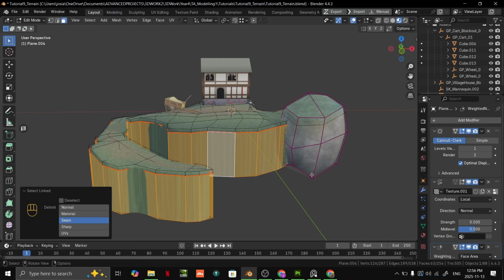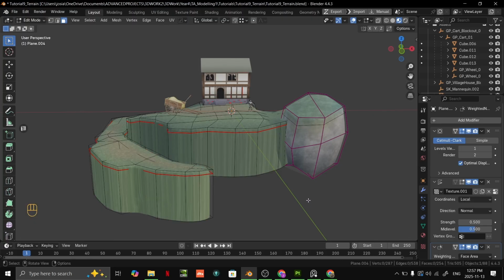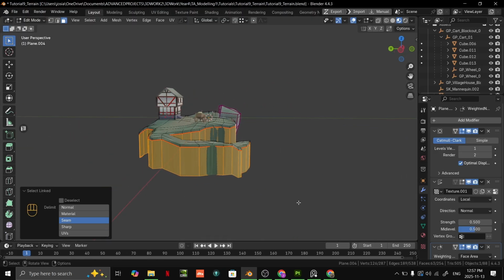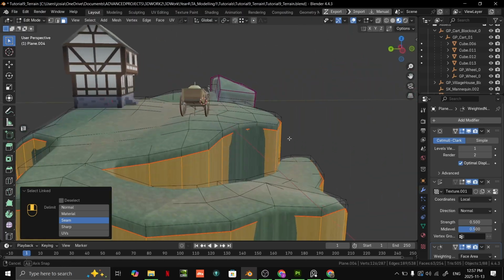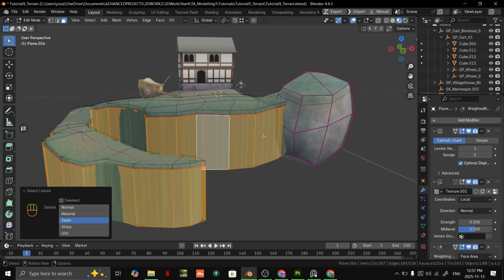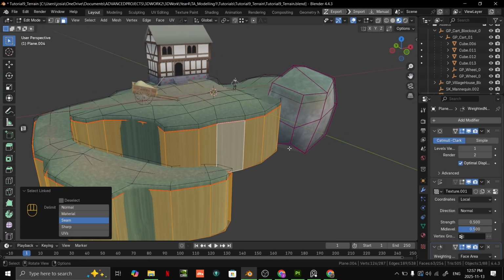So what you're going to do is click L once, and you should see at the bottom left, select linked is there. Yeah, so you see it's there, and then we're going to make sure it's on delimit by seam. And it should only select that area that we seamed out. And at this point, we can do a few things here.